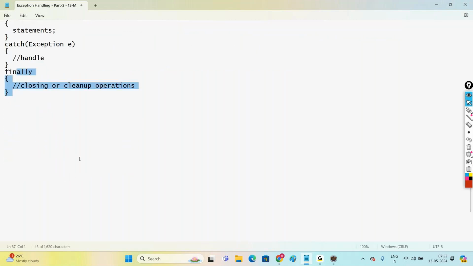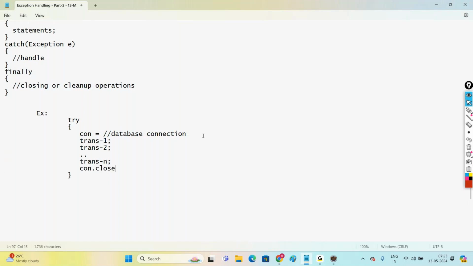Let me elaborate more with an example. In the try block, we are doing a database connection. So this con object is connected to a database. After connecting to the database, we are doing some transactions on the database, means inserting a record, updating a record, deleting something like that. Once all transactions are completed, we do the closing operation. It's always a good practice to do the closing operation.